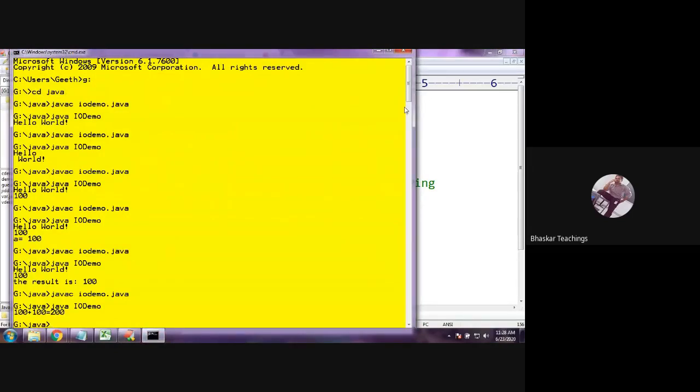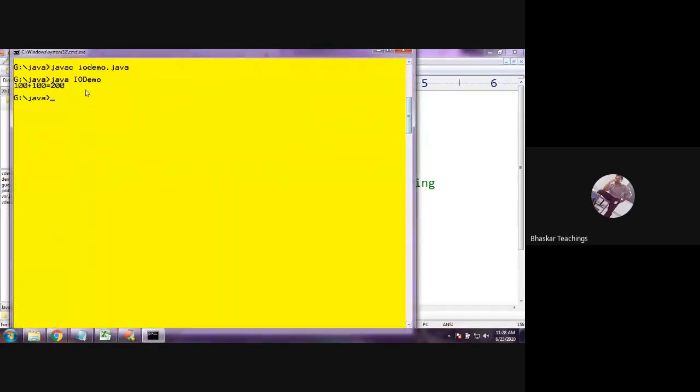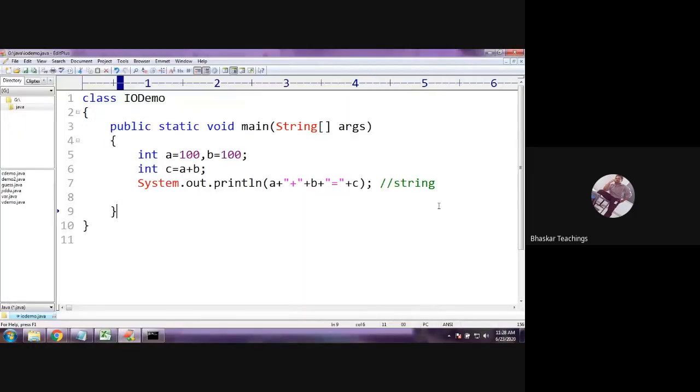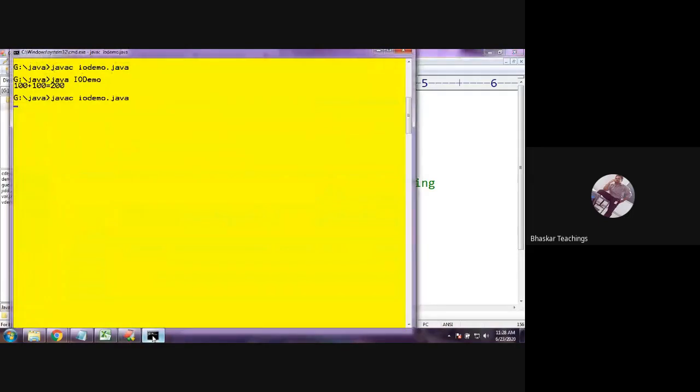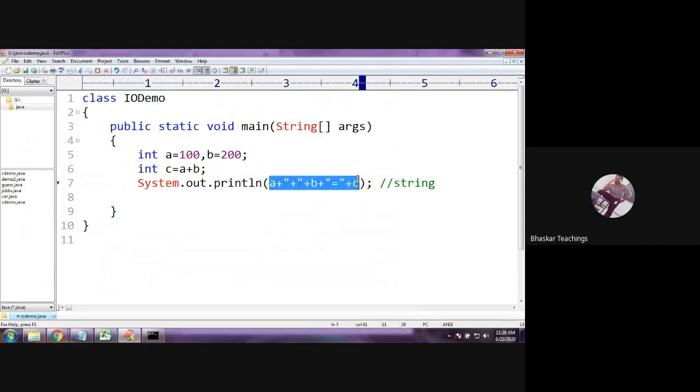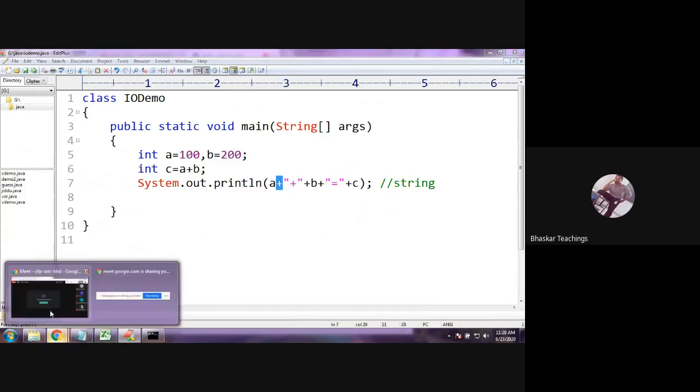There you go. 100 plus 100 equals to 200. So let me give B equals to 200. Now it would display 100 plus 200 equals to 300. That's it. Okay, in this way, you can display the values inside variables along with the string with concatenation operator to the output screen. Okay, is that clear?